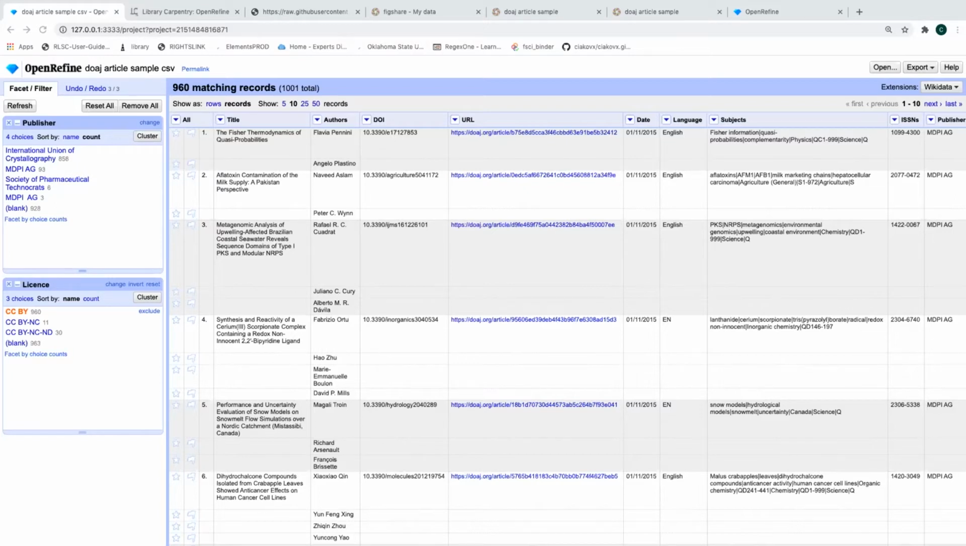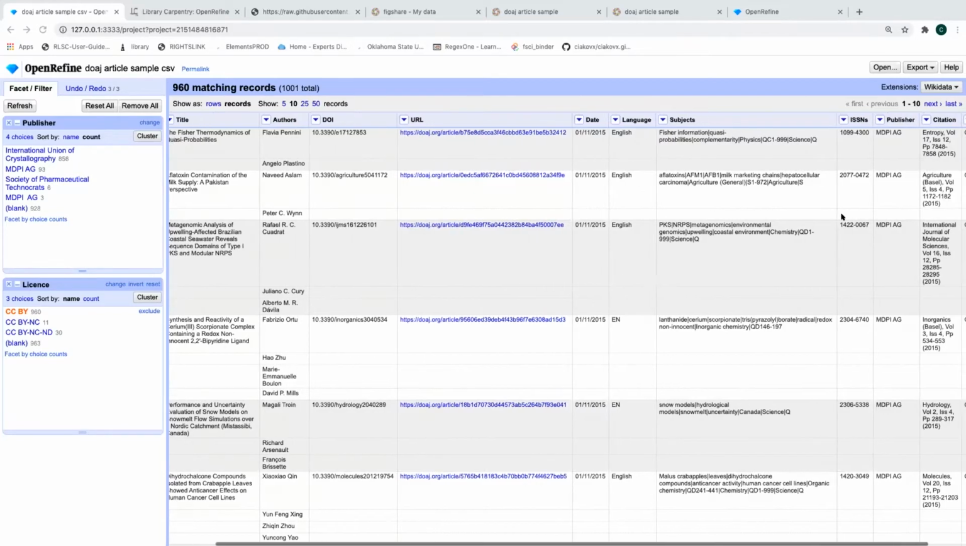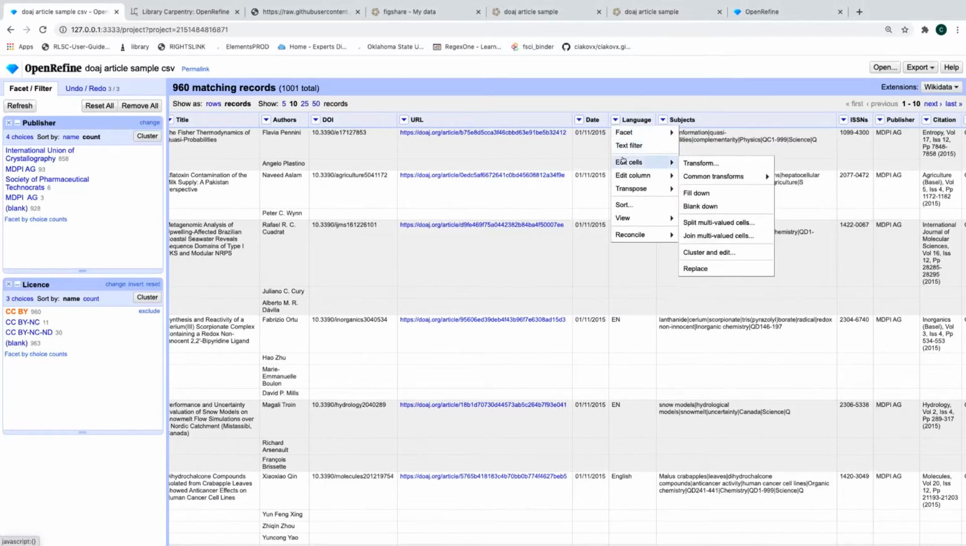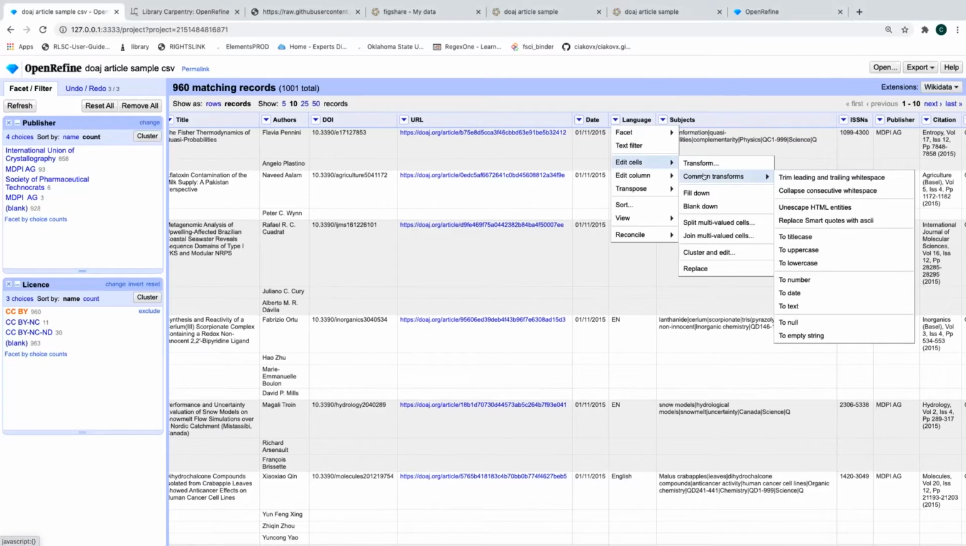So some transformations are used regularly, and these are accessible directly through the menu options. You can look at those through, let's just pick language. Click on the language dropdown and go to edit cells. You'll see these common transforms. These are already programmed in. On the back end, they're using GREL functions, but you don't have to type out any GREL, so you can just select these from the menu.